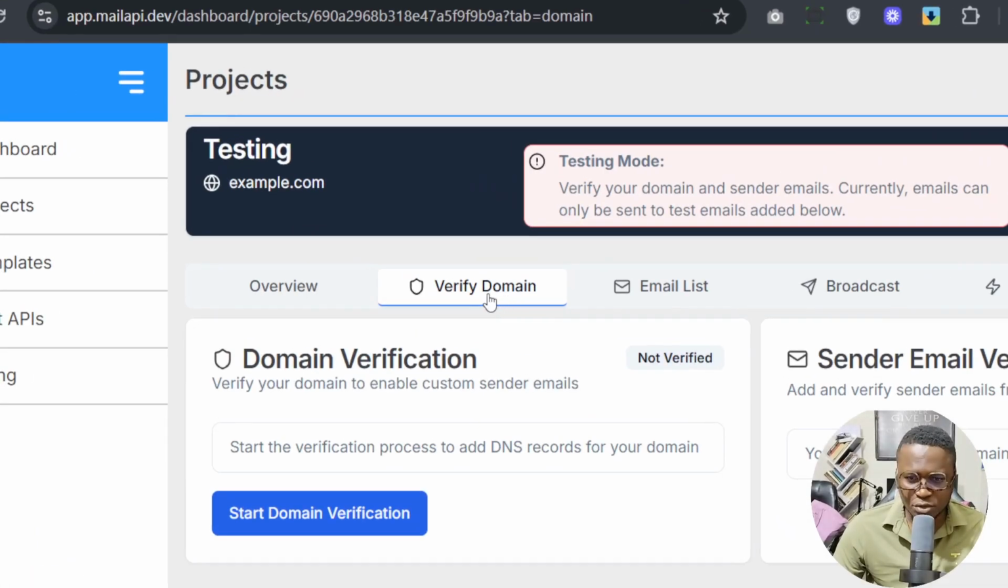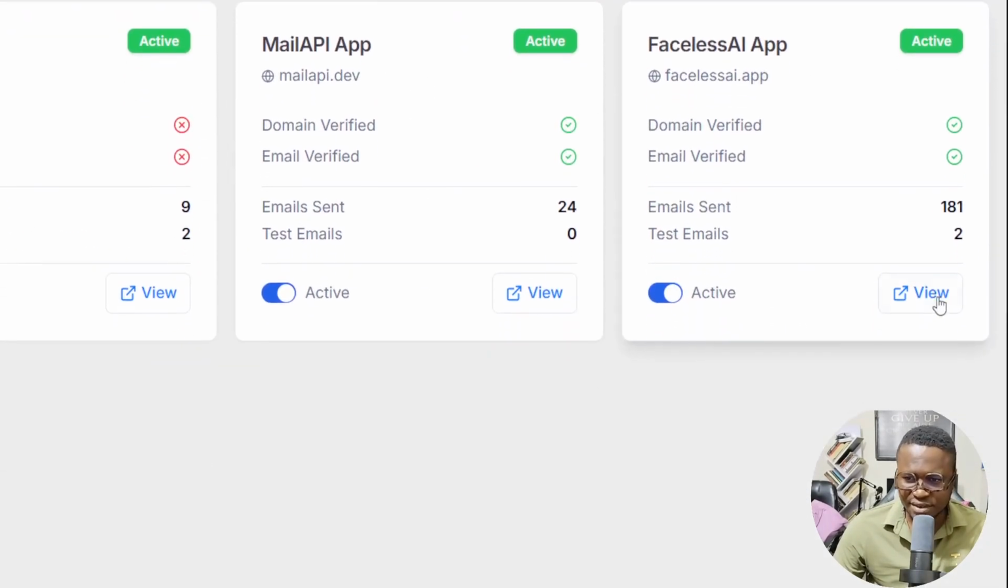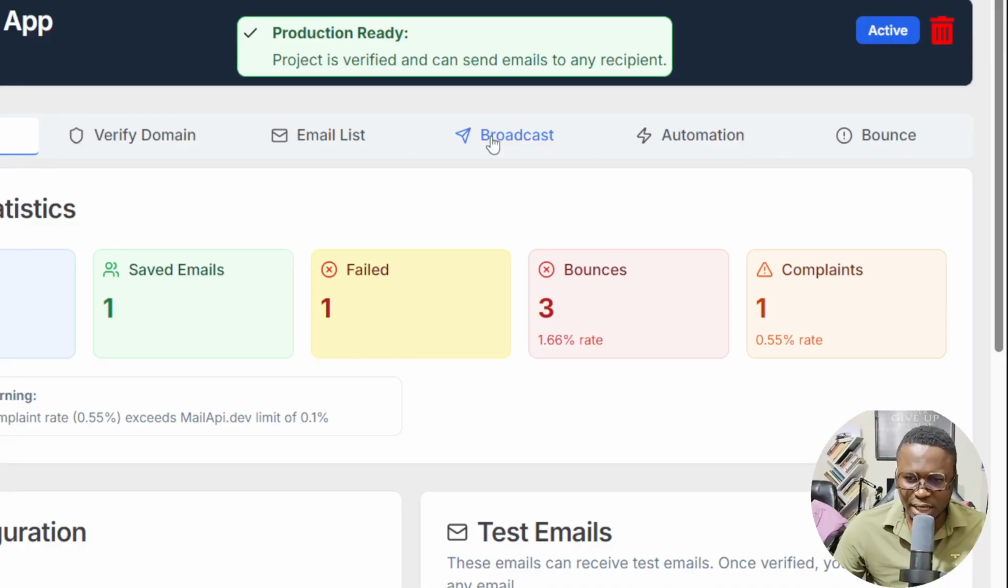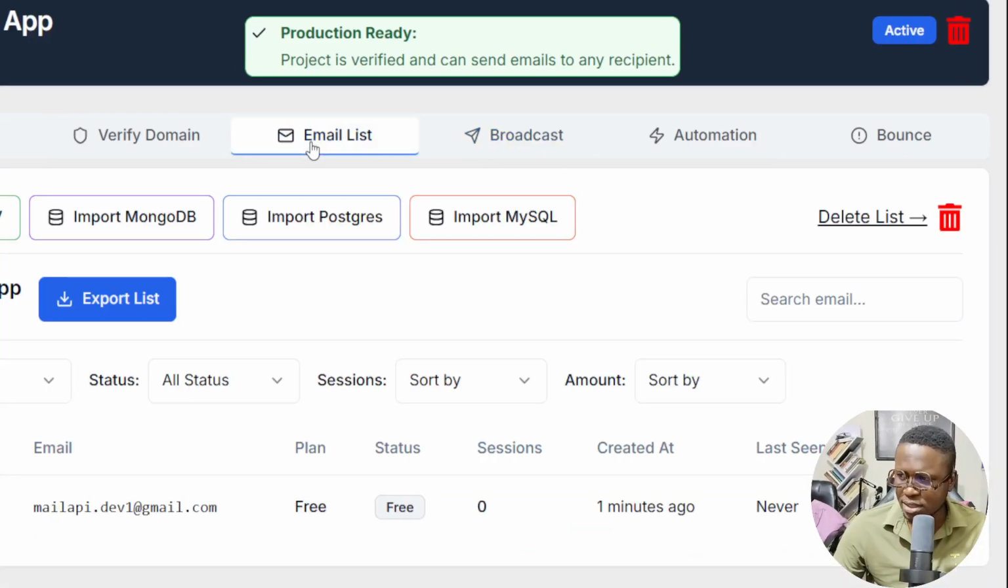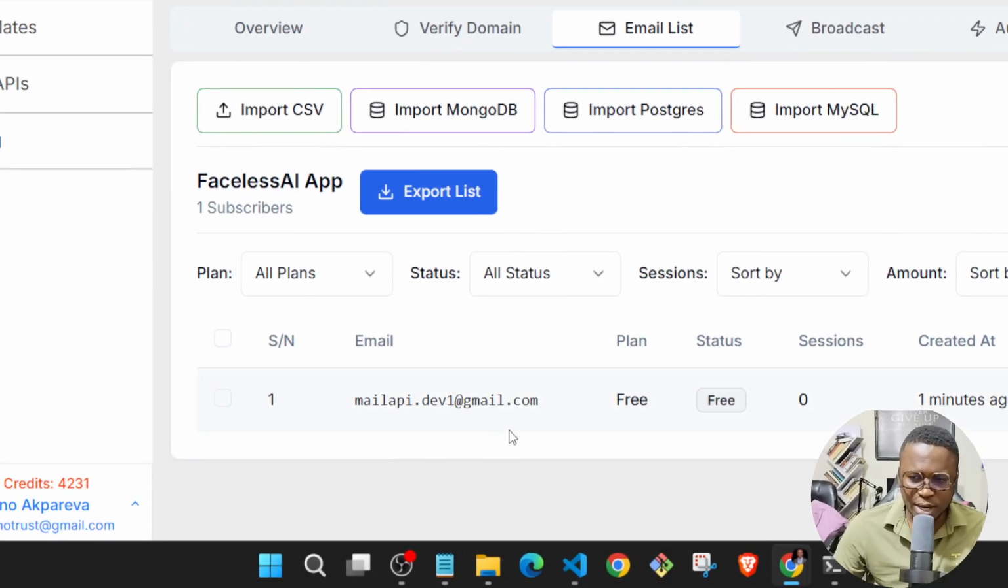Once you've verified your domain, you can now start by importing your existing contacts from your SaaS database. So let me show you how that works. I'm going to go to a domain that is verified, and then I'll come to my email list. So right here in my email list, you can see we have just one email. So what I want to do is import emails.